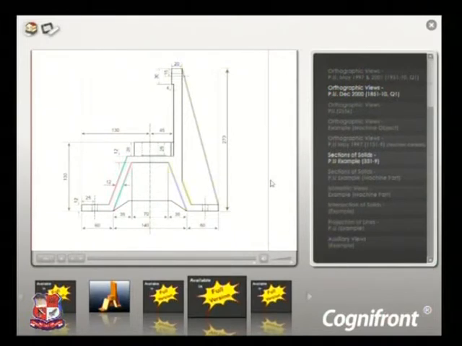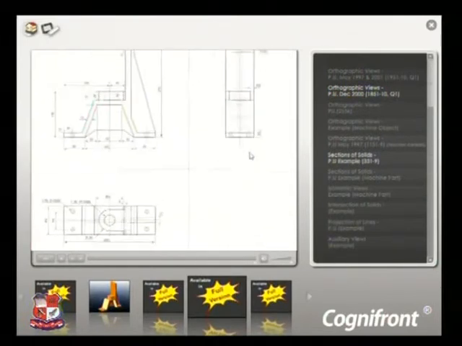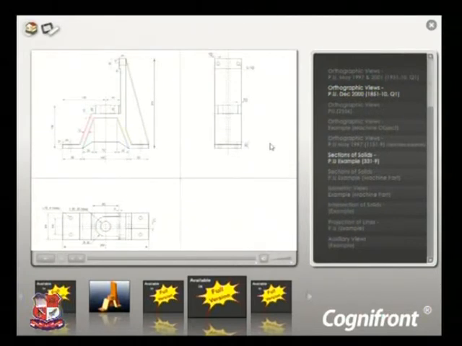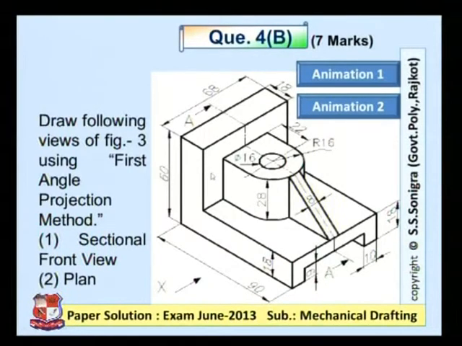These are the dimensions of the object which are to be inserted in the drawing in the top view and in the side view. It's compulsory to insert the dimensions in any of the two views. So this is the solution of such kind of orthographic projections. Now with this concept, we will have to draw the isometric view of this object.